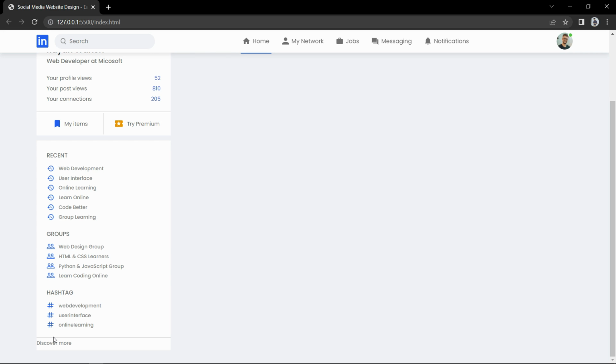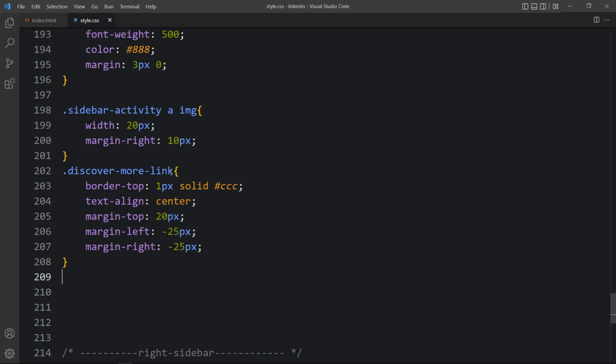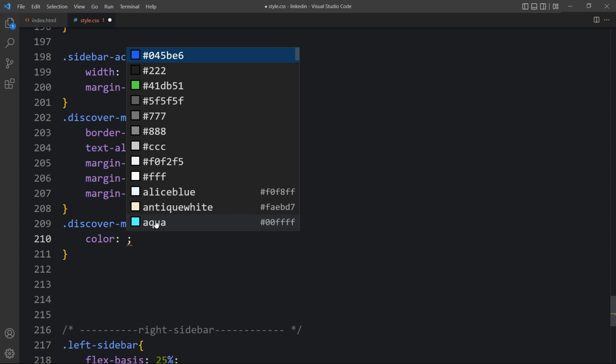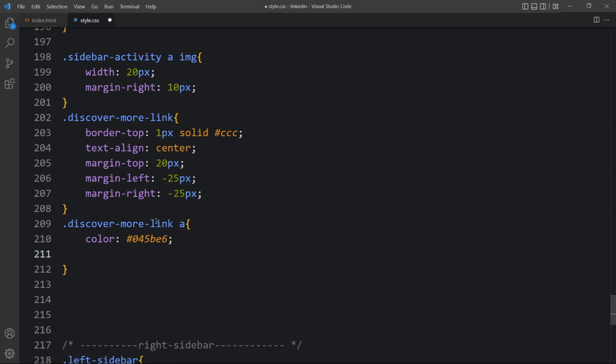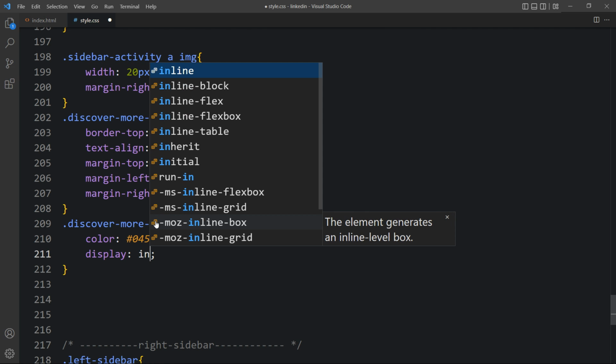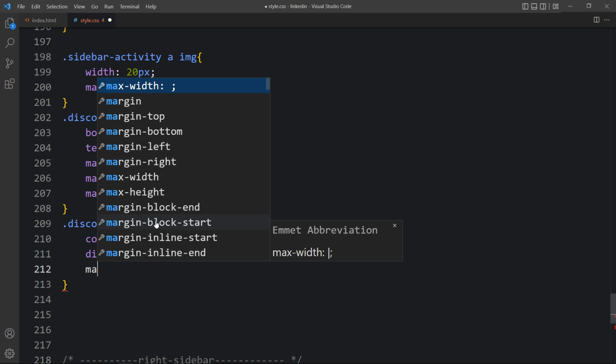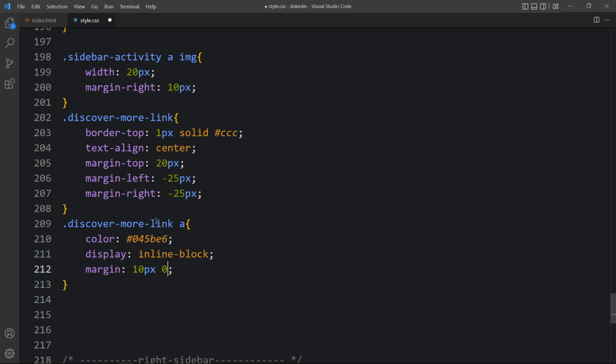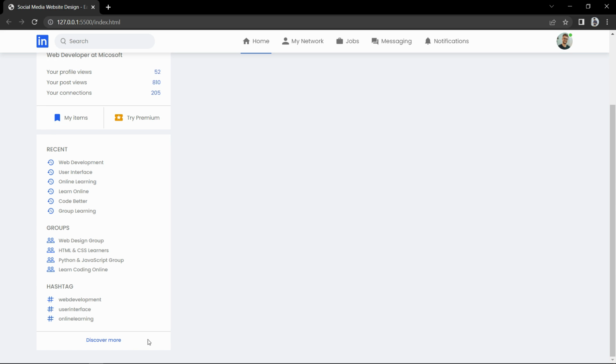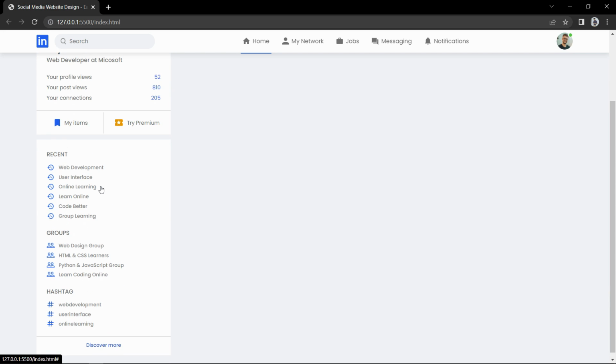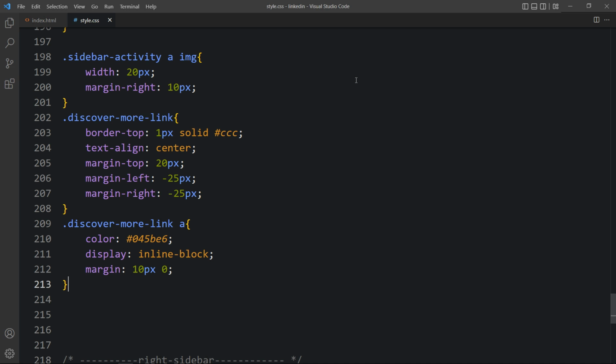Let's come back to the CSS file again, and again write this class name here, then write A tag for the anchor tag, and in this one we will add the color. Then we will add display, it will be inline block, and we will add the margin 10 pixel and 0. So this link looks good. Now we have added all the contents in the left side. Next we will add the contents in the right sidebar.